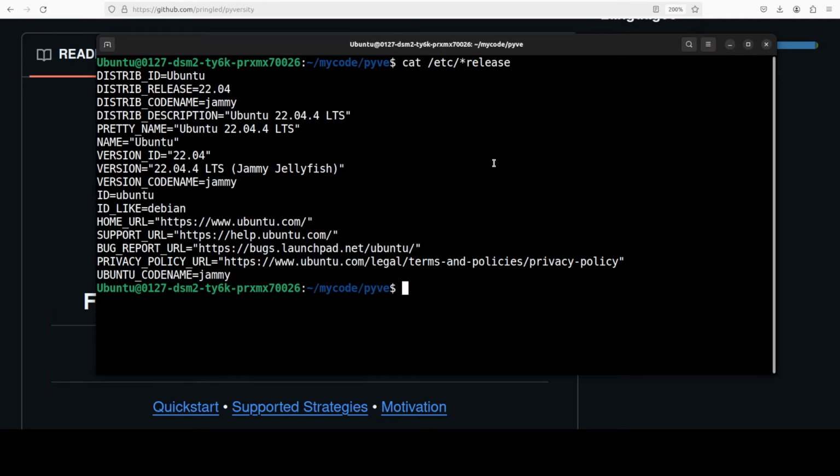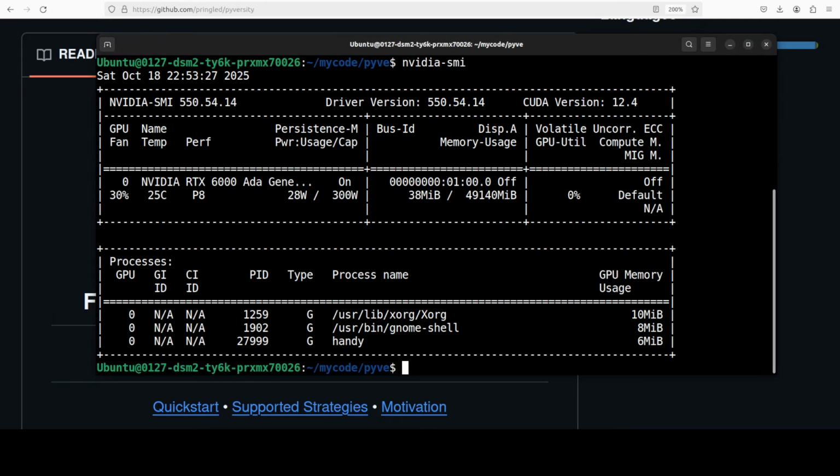let's get it installed. I'm going to use this Ubuntu system. I have one GPU card, NVIDIA RTX 6000 with 48 GB of VRAM.